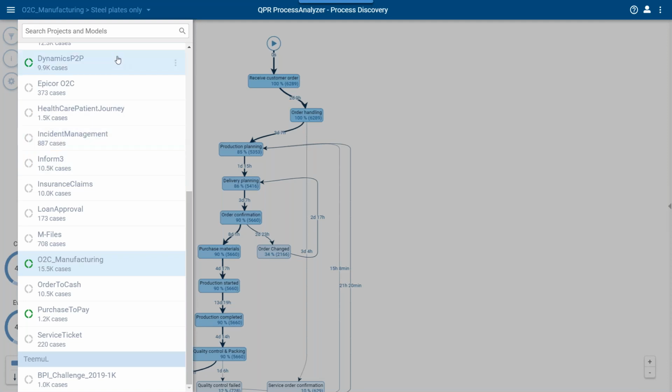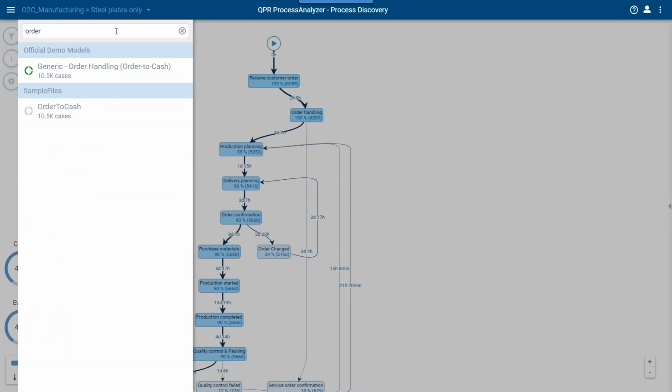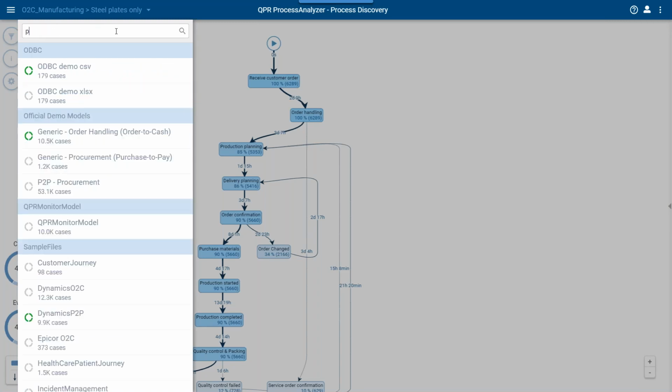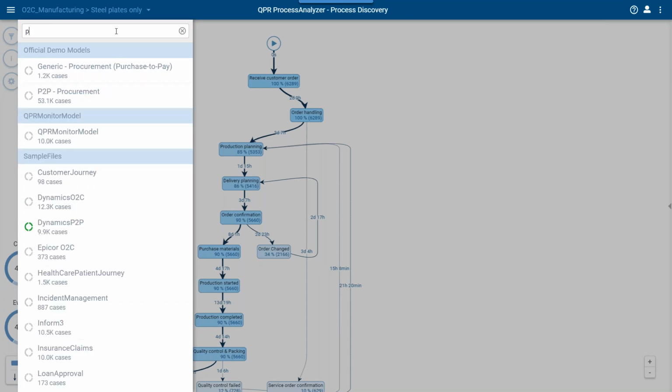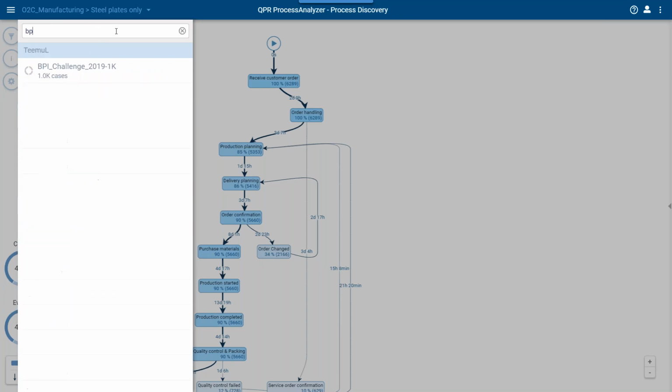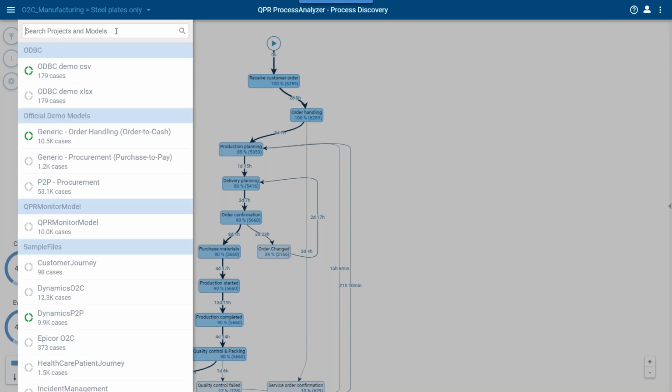locate the right models. And how the search for projects and models works: if I'm interested in order to cash, just typing something in the beginning gives me those models, or P2P, I see it all over here. Or let's say the BPM challenge model, okay, I get to that model. So just writing a little bit of the beginning gives you the projects and the models that are there very quickly. Okay, if you have any questions on these features, feel free to type into the chat, and I'm going to move to the next one.